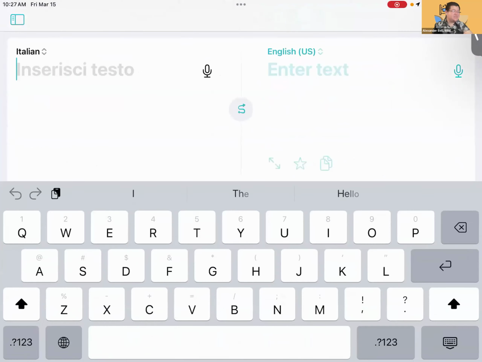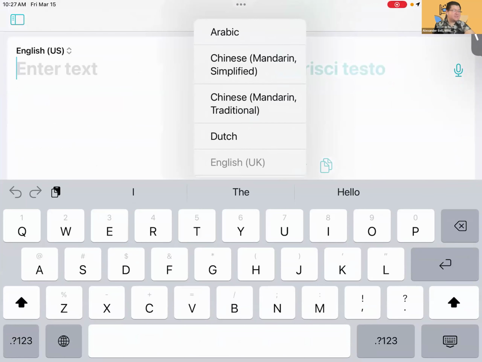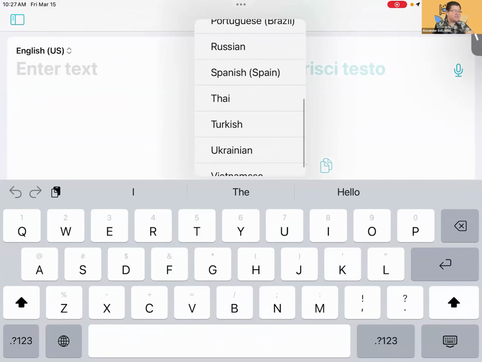Yeah, and you can see you can have multiple translations. Once you favorite it or expand it, you can add a new translation if you want. So let's do English, maybe let's go to Spanish. Let me find that.